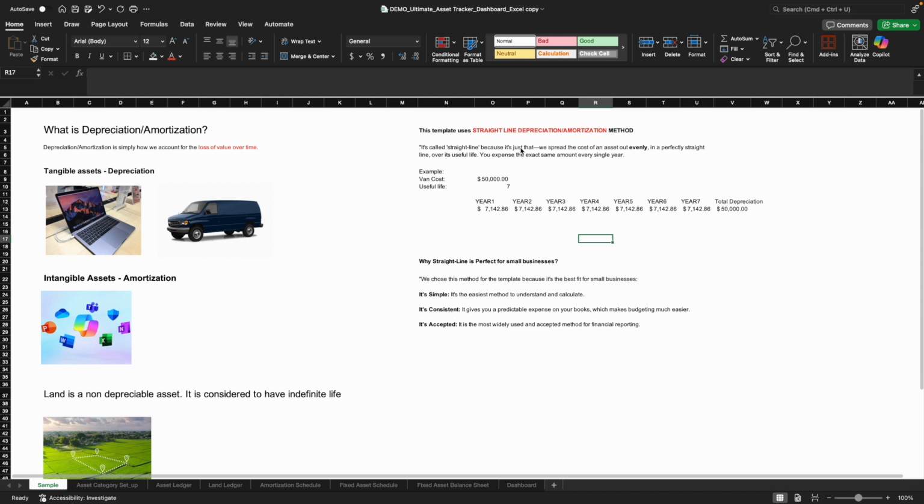The straight line depreciation method is what this template uses to calculate depreciation for your assets. The reason I chose this depreciation method for this template is because I think it's perfect for small businesses. Yes, there are other depreciation methods out there, but I think straight line would work best, mainly because it's very simple, it's consistent, and it's acceptable. It's very widely accepted, and it's used a lot for financial reporting.